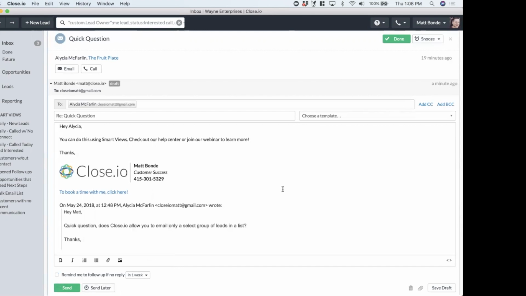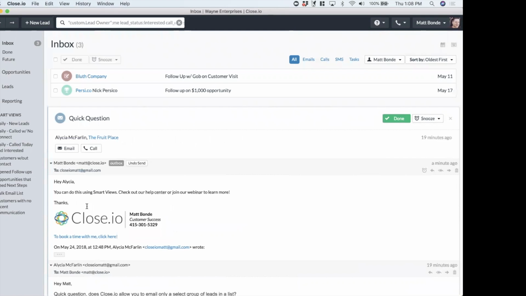But in this case, I'm not going to use either one of them. So I can just go ahead and hit send, and you can see that it's sending. If I typed her name in wrong or something, I could undo send for a couple seconds, and then it'll send off to that.